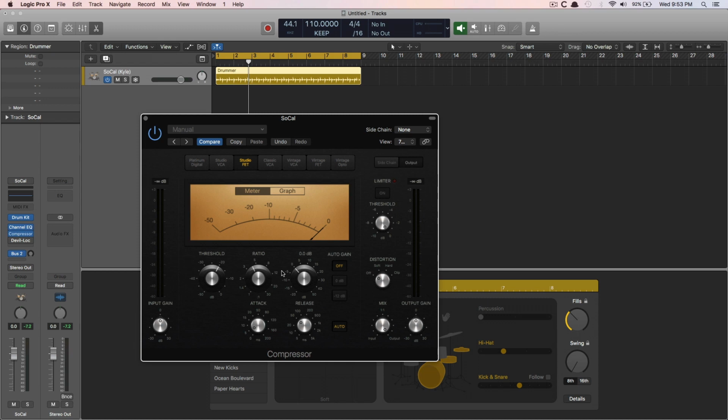Number one, what I believe is most overlooked in the Logic Compressor is the distortion mode here. And what is the distortion mode? Essentially, it is emulating analog saturation and distortion, right?